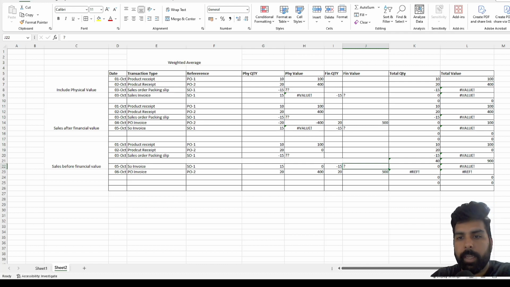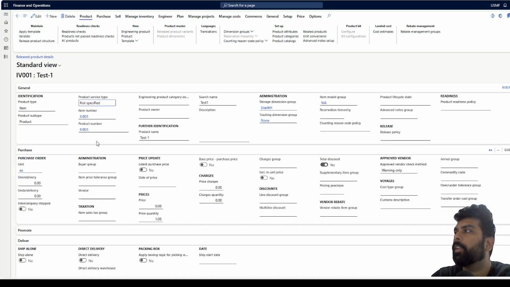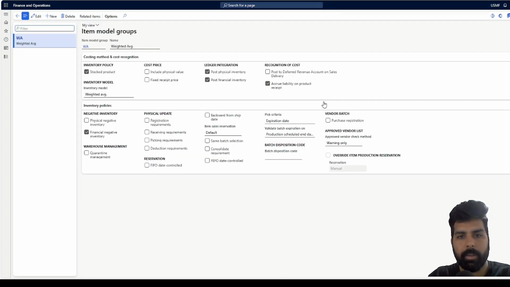Before that, let's see what I have created as sample data for the products. I have created 3 different products here, inventory value IV 0123, and let's go and look at these 3 products' parameters. I have kept a very simple product. So I have the storage dimension, site, warehouse, tracking dimension, and the item model group. Let's understand the item model group, because that's a very critical attribute for any product's inventory behavior.